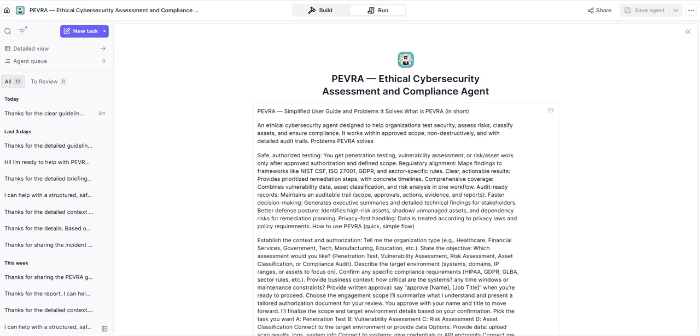Number two, organizations struggle to stay compliant. PEVRA automatically maps findings to frameworks like NIST, ISO, GDPR, HIPAA, PCI DSS, and industry-specific regulations. Number three, remediation is often unclear. PEVRA provides clear, prioritized, actionable remediation steps with suggested timelines.